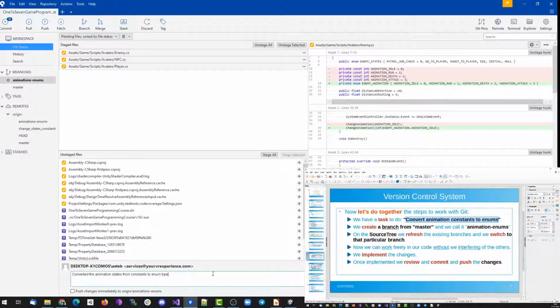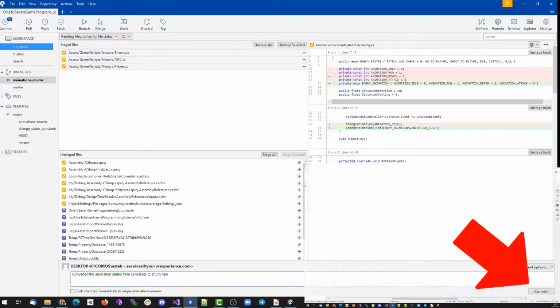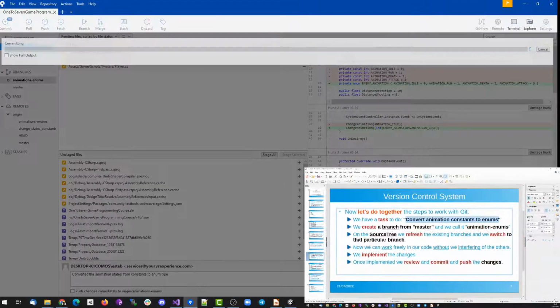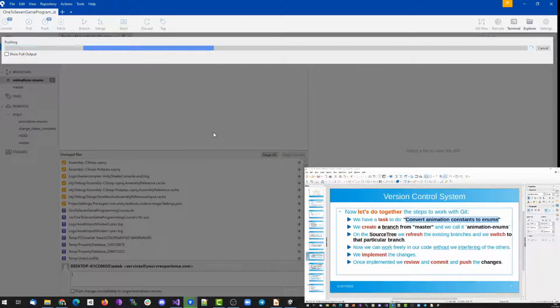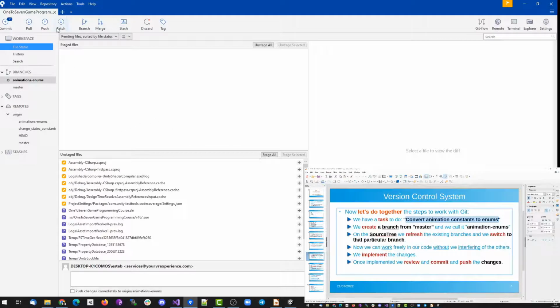Okay, so the next thing that we are going to do is to press commit, and this would be the first step, and the next step is to push the changes to the branch. So we press push, and we finished with the upload of the changes to that branch. Okay, so now that we have completed the task, the next step would be to merge this branch into master.